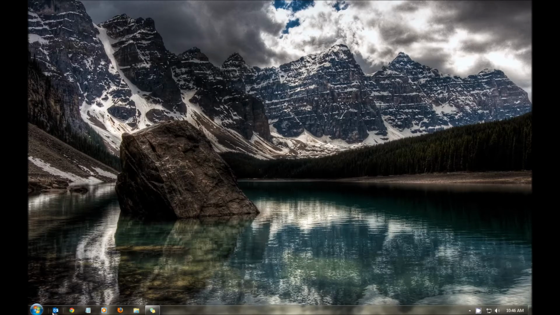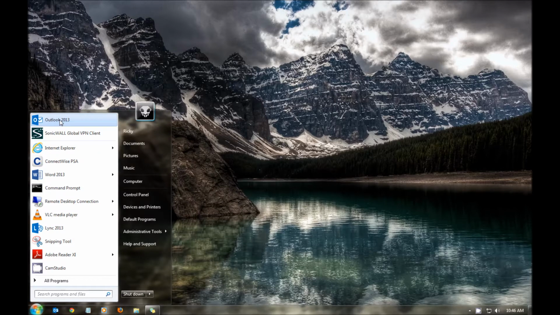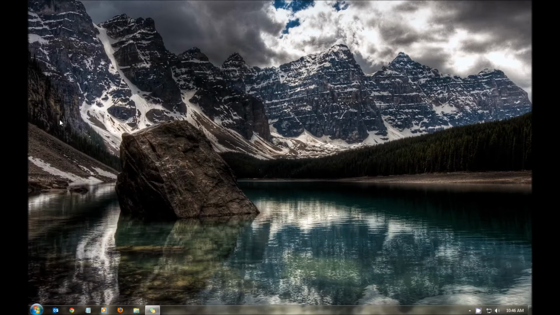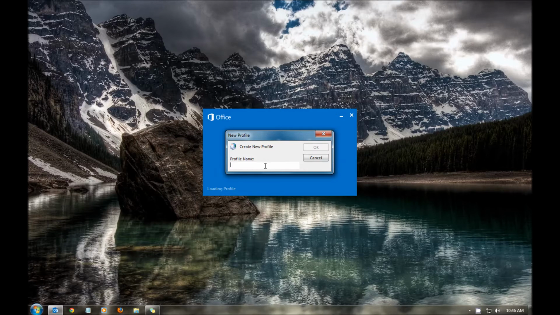Alright, so today we're going to show you how to set up an Outlook profile. If this is the first time you've set up Outlook on this particular user profile, it should prompt you or go right into configuring a profile. Here I've set up mine to prompt me for a profile name just in case you get a prompt. You can name it whatever you'd like.